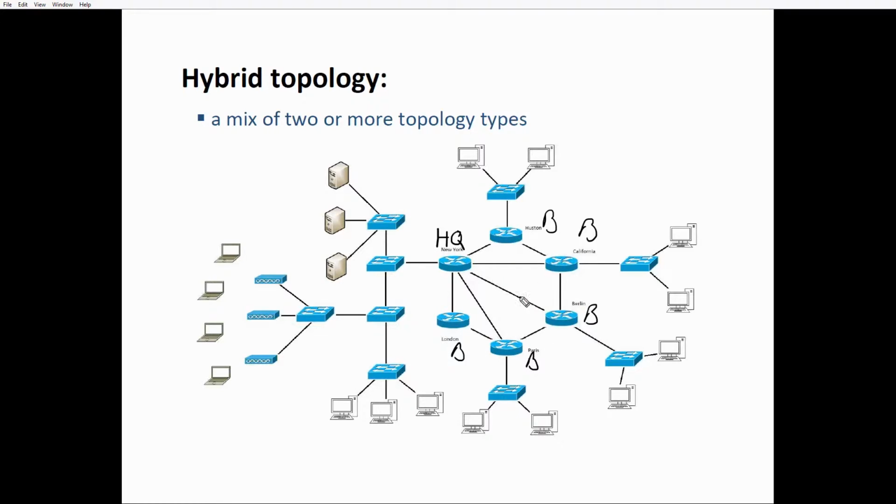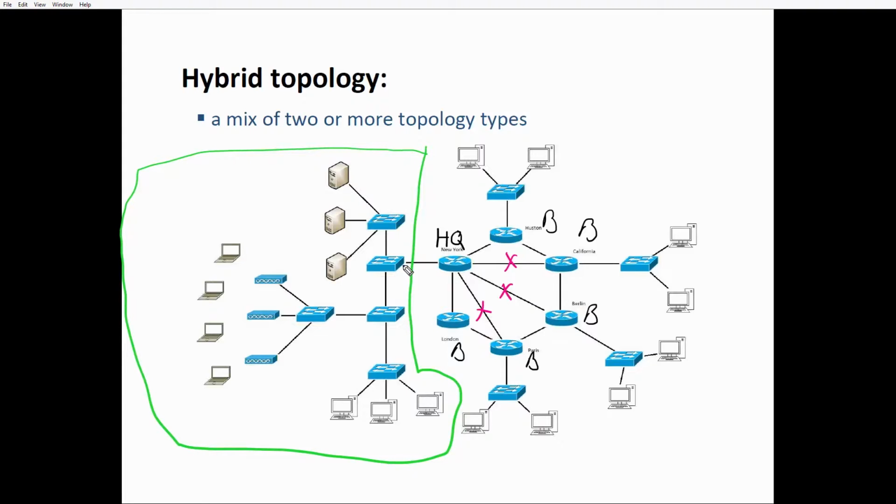Over here on the core, we have something like a partial mesh topology, but let's say that these links will go down. In that case, you have a ring topology, and you see how these types of topologies can be mixed. On the HQ, you can see how we have extended star topology.